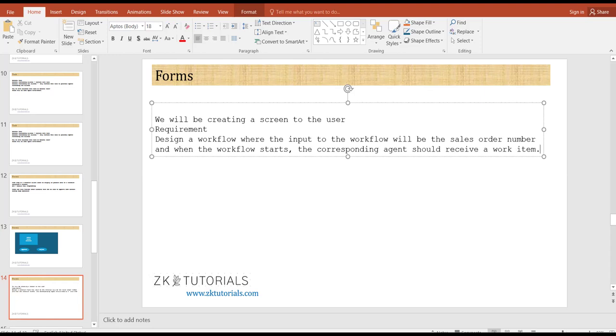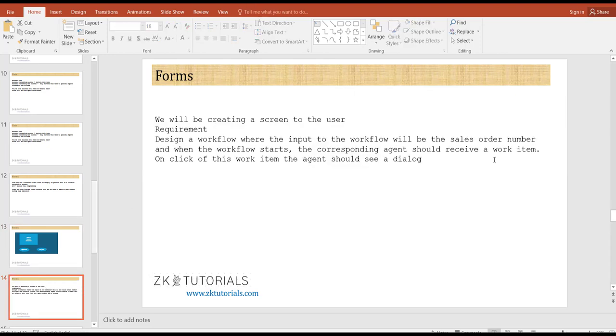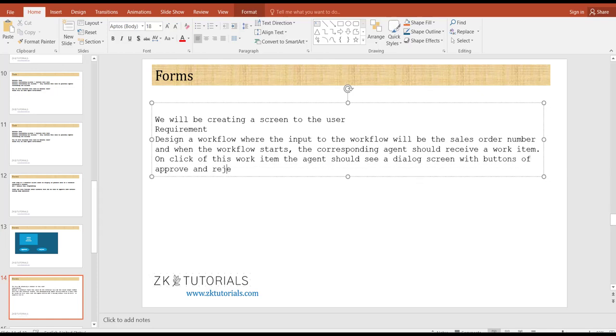And then on click of this work item, the agent should see a dialog screen, with buttons of approve and reject sales order, that we are going to see in today's session. So this is what my requirement is, guys.